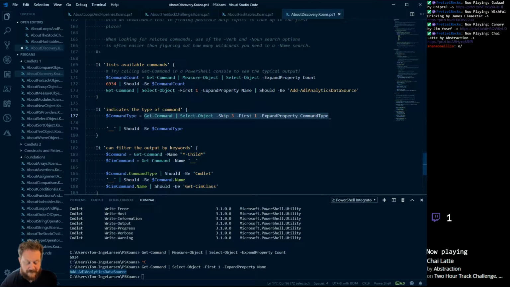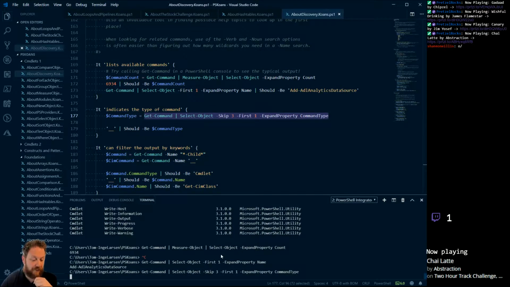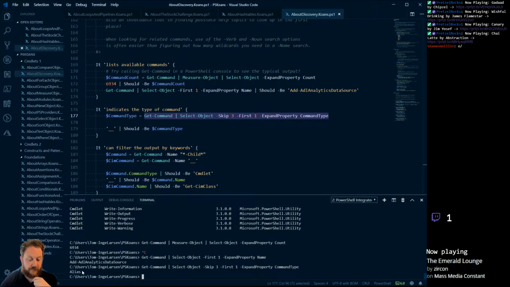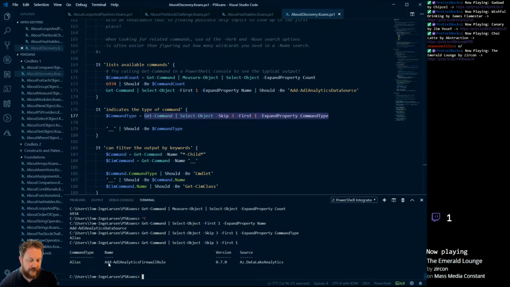So if we select but skip 3 and then select the first one after that, so command number 4, it's probably an ADL command as well, I guess. No, it's alias. Oh, it's a command type. So we see that this is Add-ADLAnalyticsFirewallRule, and we get this is a command type alias. So that's an alias.